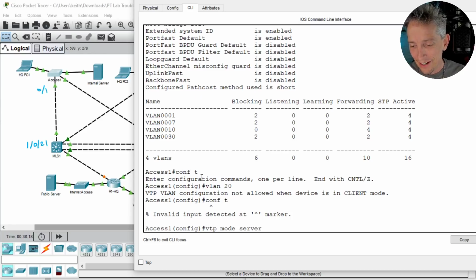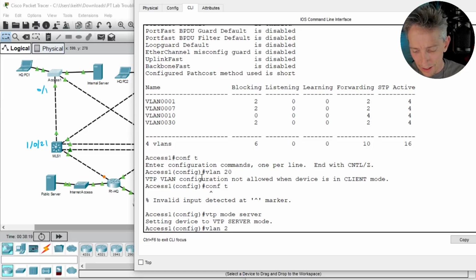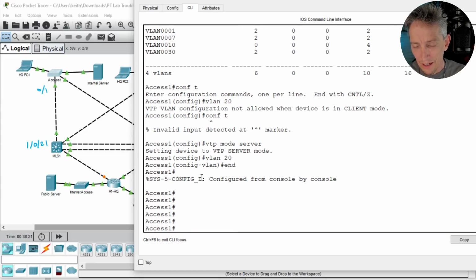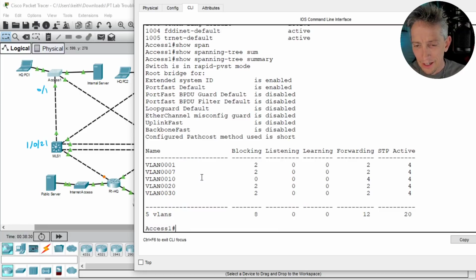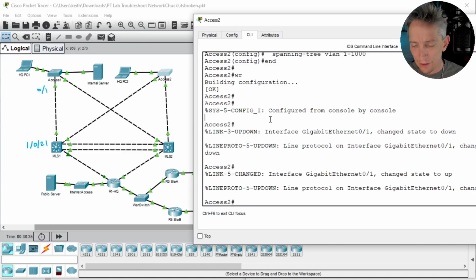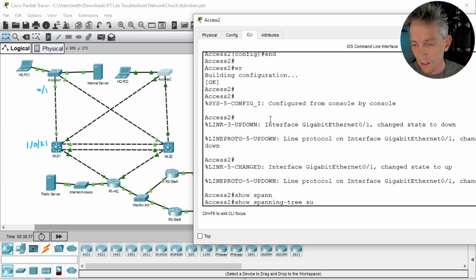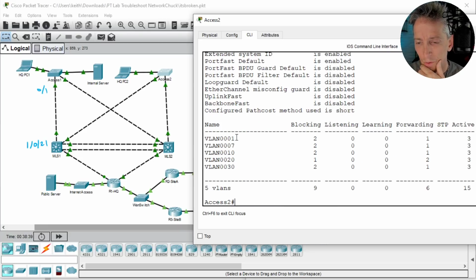VTP mode server and VLAN 20. And let's do a show VLAN brief. And we'll also do a show spanning tree summary. Okay, 1, 7, 10, 20, 30. Spanning tree is running there. And on switch 2, show spanning tree summary. Oh my gosh, so good. 1, 7, 10, 20, 30. So spanning tree is running there as well. Why do we have these loops?